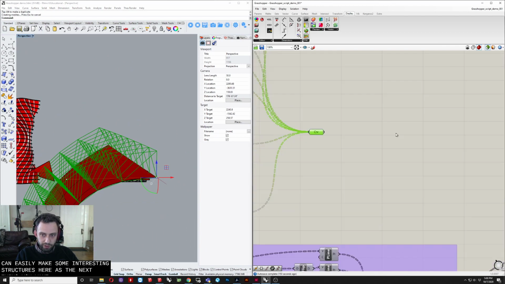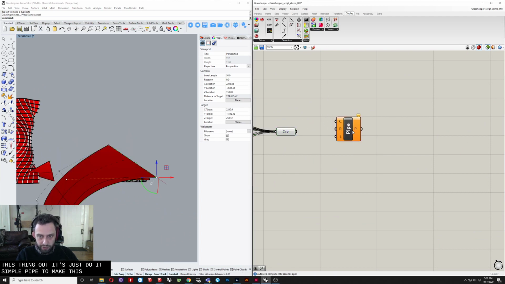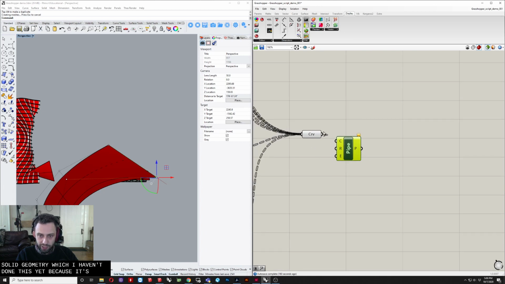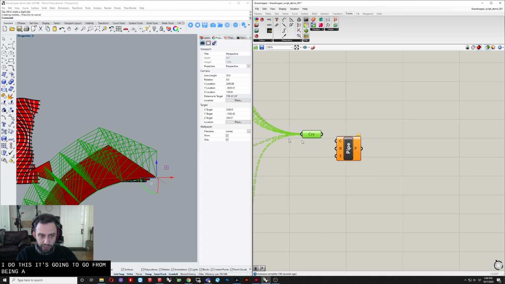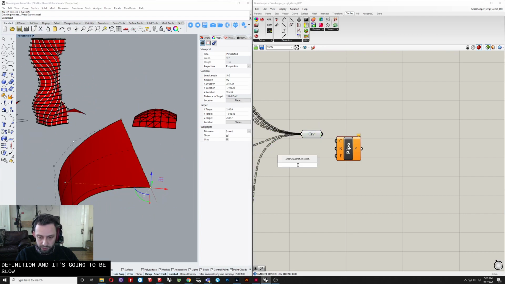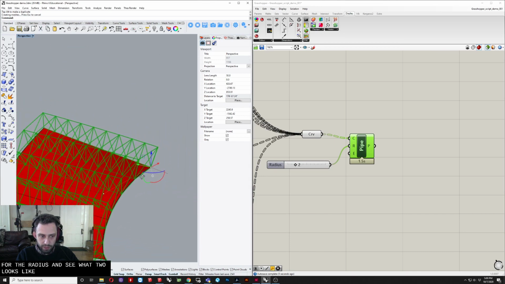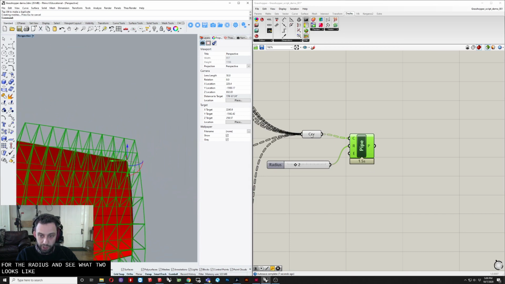But we can easily make some interesting structures here. So next thing we want to do, and really what you have to do to finish this thing out, is just do a simple pipe to make this into solid geometry, which I haven't done yet because as soon as I do this, it's going to go from being a fairly quick moving definition to being slow. So I need to put in a value for the radius. Let's see what 2 looks like. And there we go. So that could be it.